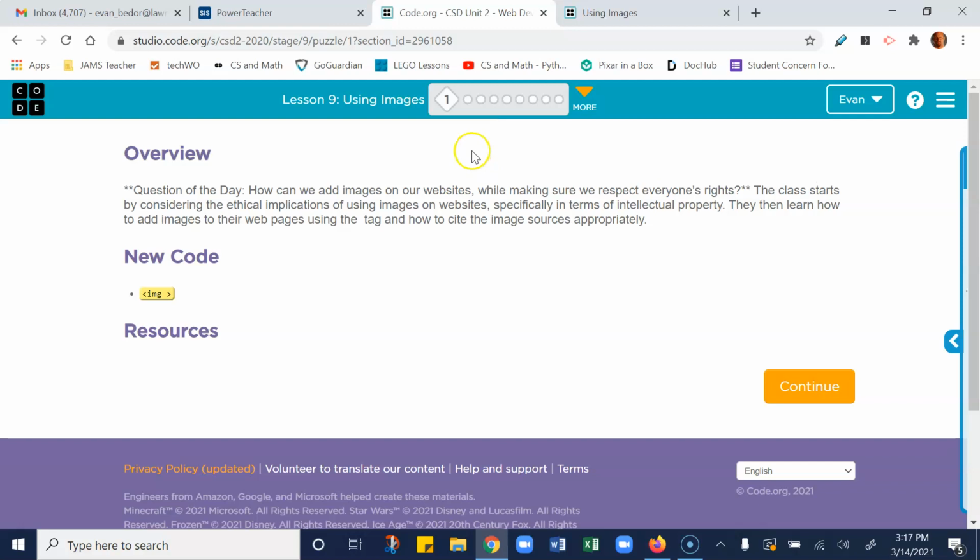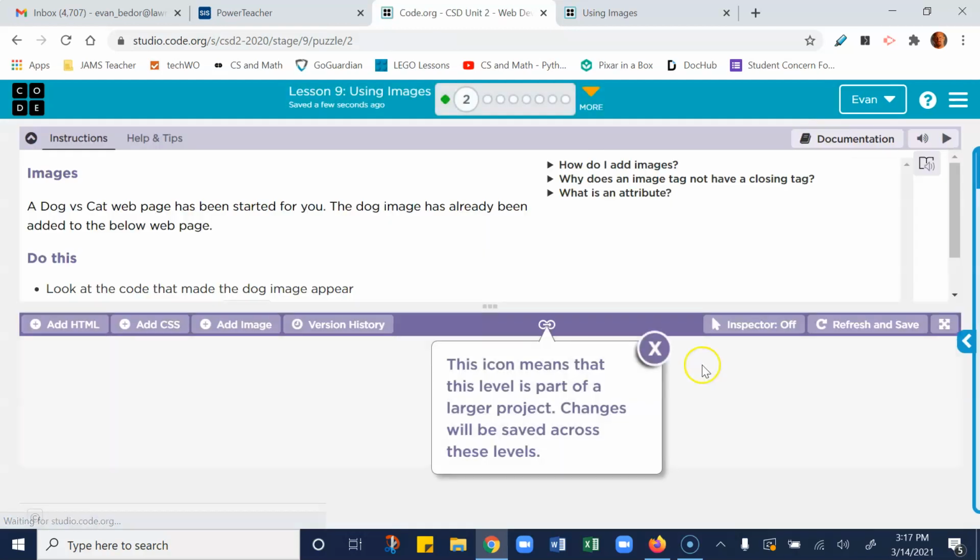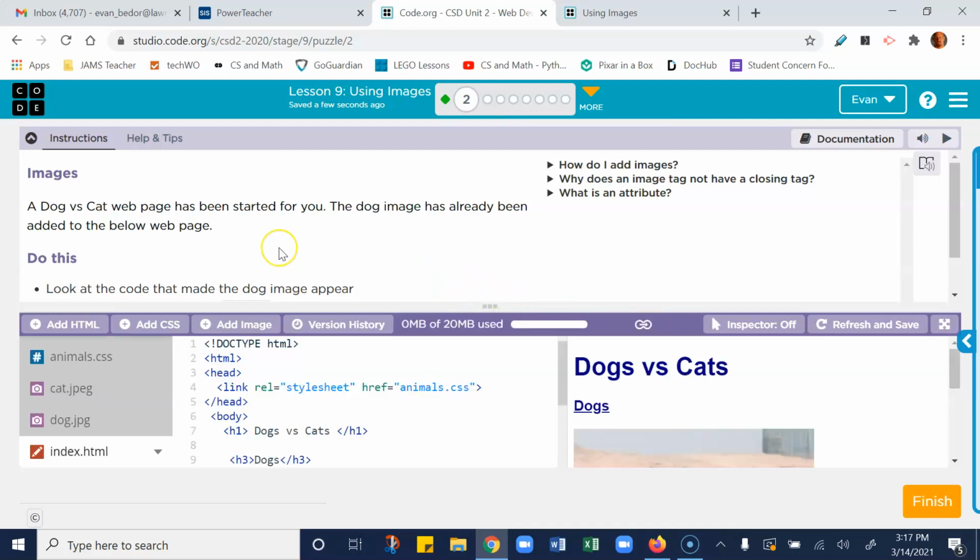There might be references in here to lesson 8, which is talking about copyright laws, but I'm not a fan of code.org's lesson 8 and copyright law lessons, so I might have to go back to it, but we'll do our best.